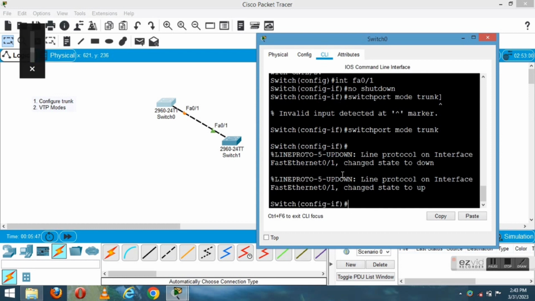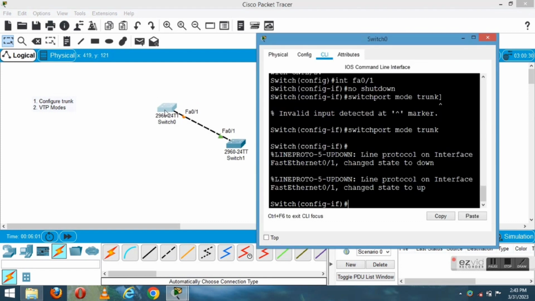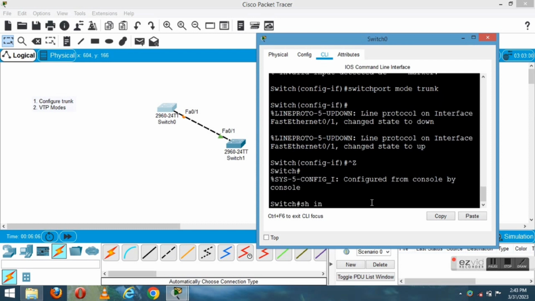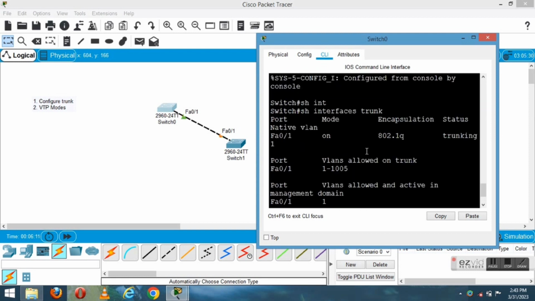And if we configure a trunk link on one switch, the other switch automatically complies with the trunking protocol, that is called Dynamic Trunking Protocol. This is how we configure the trunk link. So if we go to the privilege mode and show interfaces trunk, now we can see that the trunking is up and the encapsulation protocol is 802.1Q. So the trunking is on.